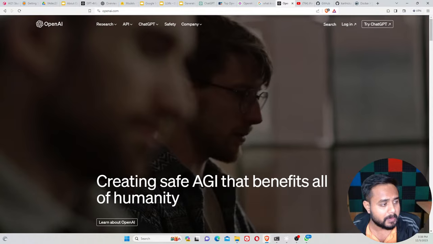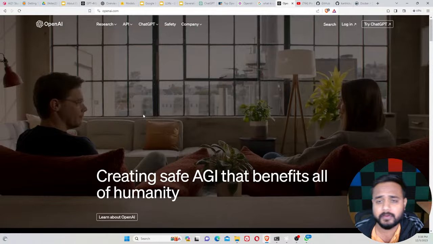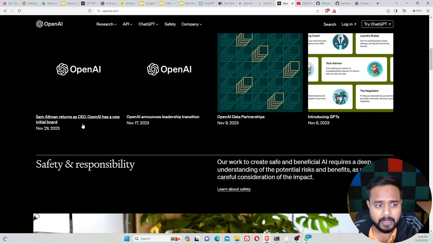Great. So I think I have discussed each and everything related to OpenAI. Now, this is the website of OpenAI. If you search OpenAI, you will definitely get its website. In the website itself, they have mentioned everything, including the latest updates. They are mentioning over here that Sam Altman returned as CEO of OpenAI. I think you know about this controversy of OpenAI. So let me give you a glimpse of that.